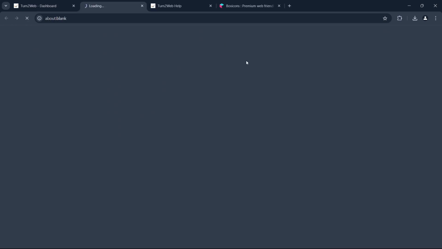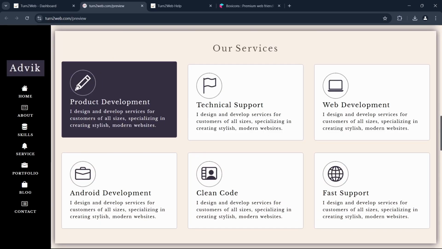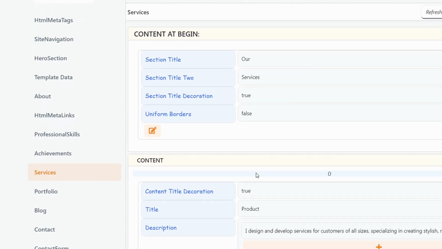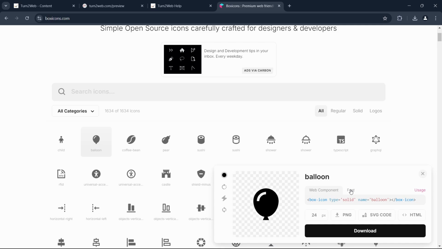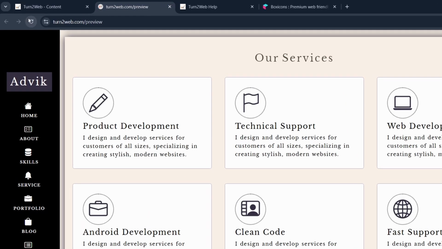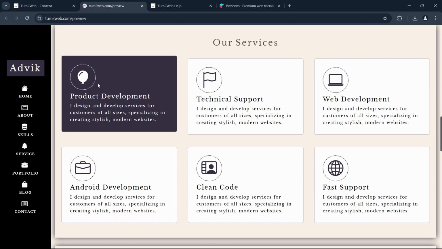Now let's preview. Let's change this services card icon. Go to Update with Form. Click Services section. Click this Edit button. Copy the icon code and paste it here. Now save it, refresh the tab. We have updated the card icon.